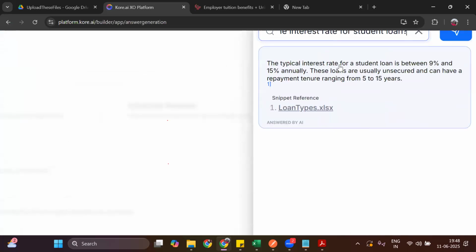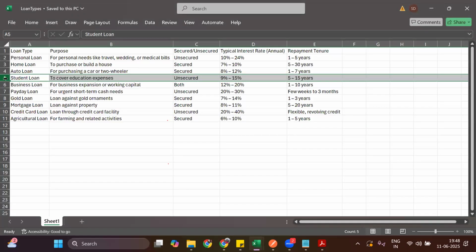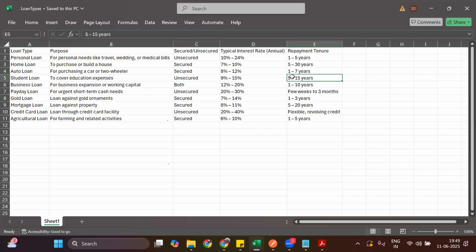Okay, so here it has said that the typical interest rate for a student loan is between 9% to 15%. It has also given some information, like these loans are usually unsecured and can have a repayment tenure ranging from 5 to 15 years. So if I go to the table, student loan: 9 to 15%, unsecured, and 5 to 15 years.